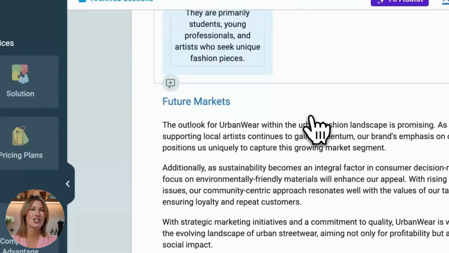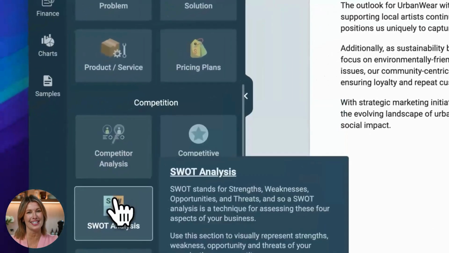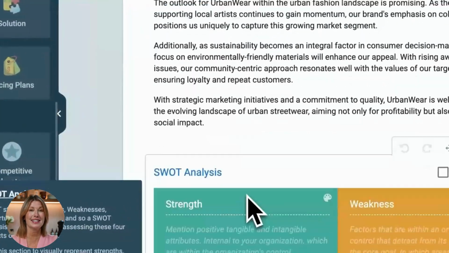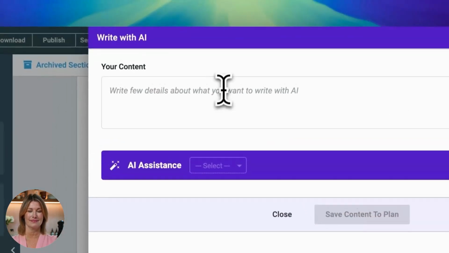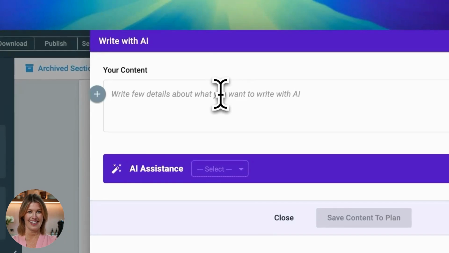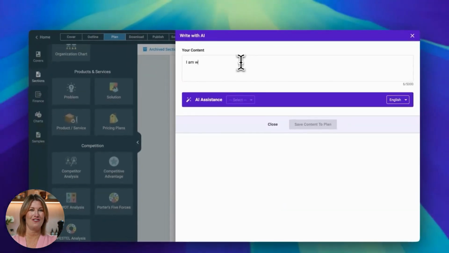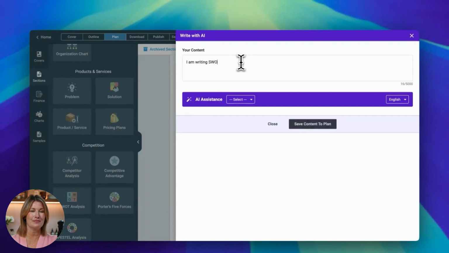Let's say you want to write a SWOT analysis for your business. Simply drag and drop a SWOT analysis template into your business plan. Go to Writing and write a prompt, like "I am writing a SWOT analysis for my business. Simply write a brief for the strength section of my SWOT analysis in a listicle way," and just do auto-write.